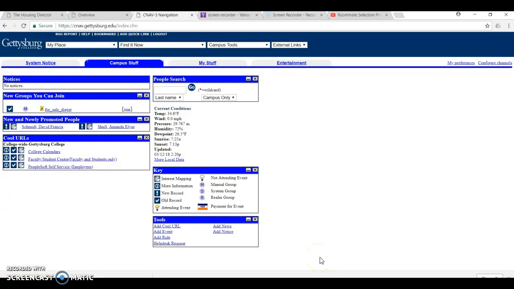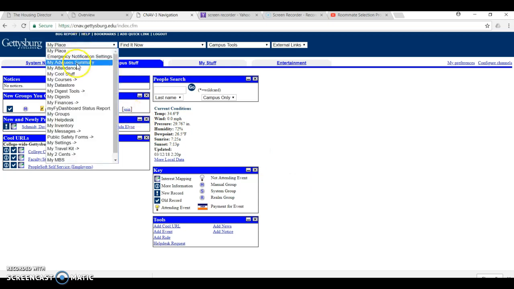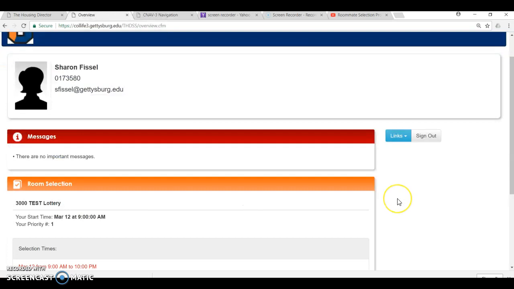Similar to our other processes, in order to find CNAV My Housing, you must first log into CNAV, locate My Housing on the drop-down, and select it. Before making your room selection, it's important to log on to the My Housing page and recognize when your start time is and what your priority number is. Because the start time has already happened, it is your turn to make your housing selection.